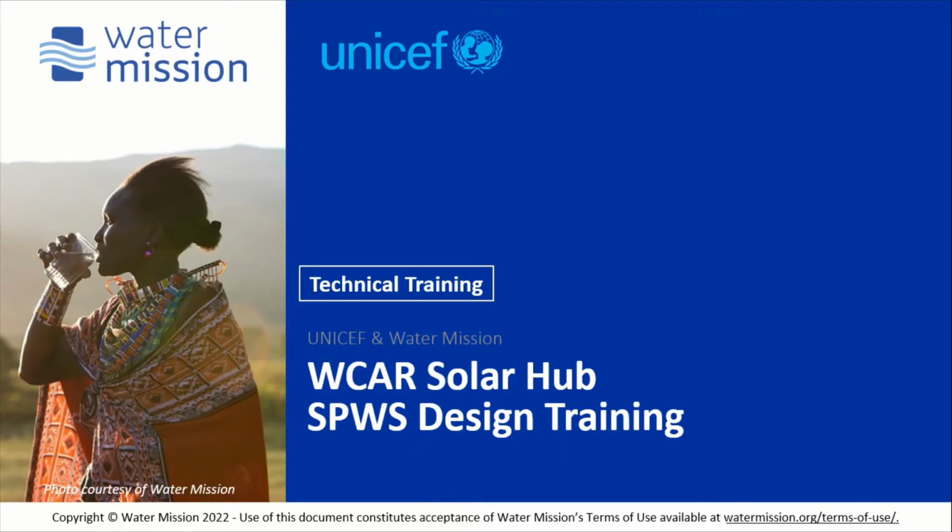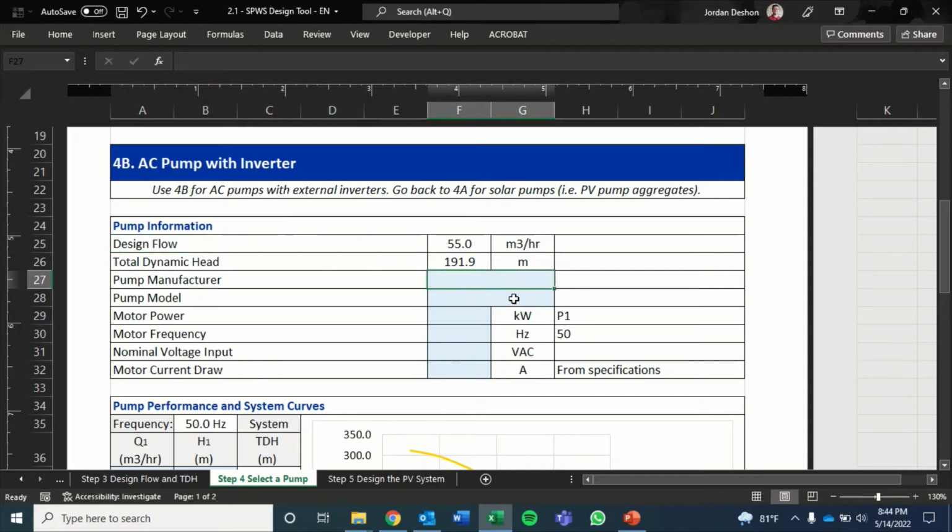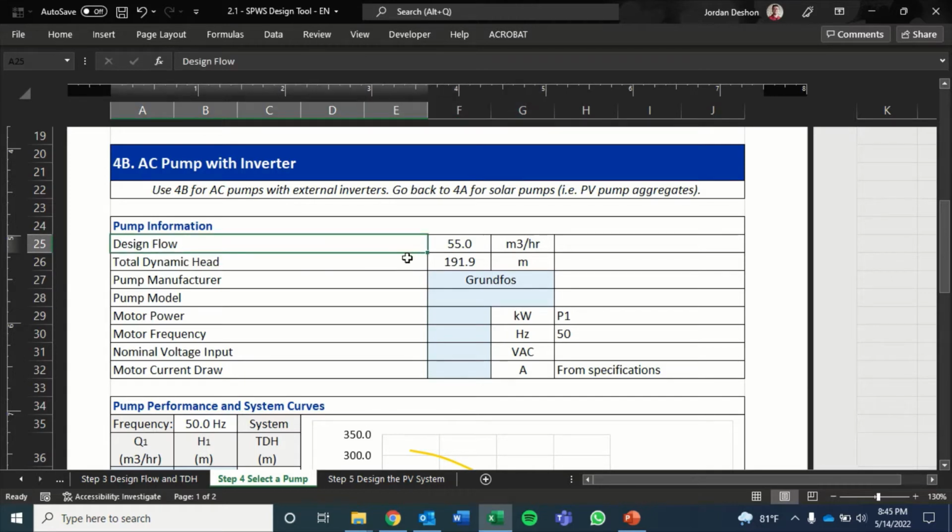Let's get started. So once you've arrived at step four in the design process, you may want to select a pump from a particular manufacturer, for example, Grundfos. This video will show you how to use the Grundfos website to select a pump based on a particular design flow and total dynamic head determined in step three of the design process. For this example, we'll look for a pump with a flow of 55 cubic meters per hour and a total dynamic head of 191.9 meters.